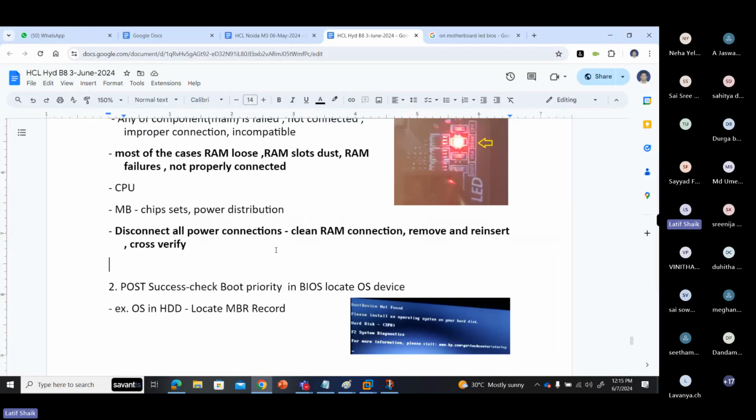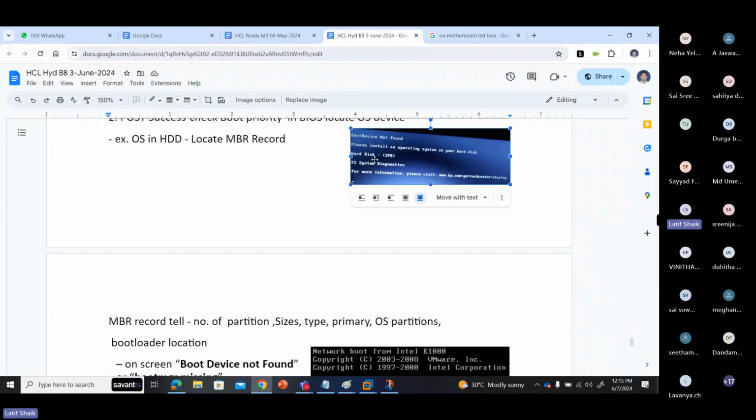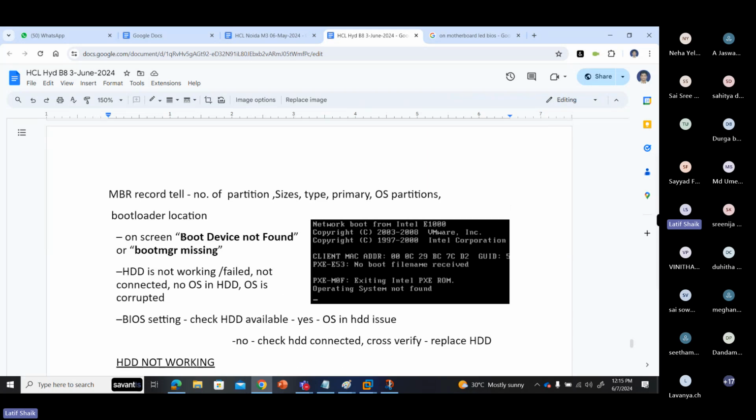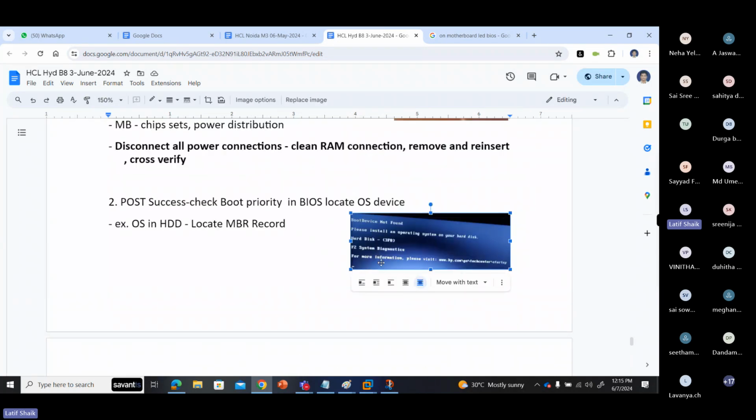So I power on my system. On my screen, it is showing bootable device not found. Operating system not found. No bootable device. All these errors indicate that the second step means your post is successful. If it is showing an error on your screen, it means post is successful.